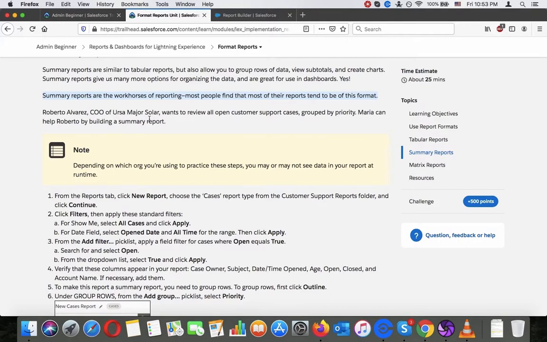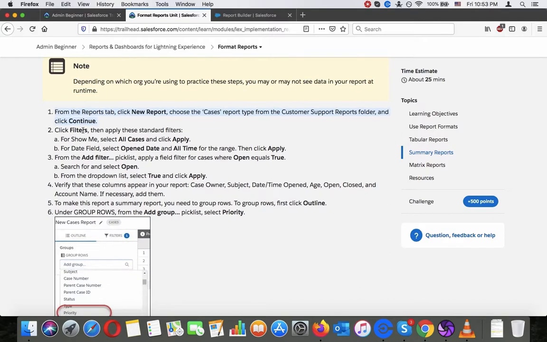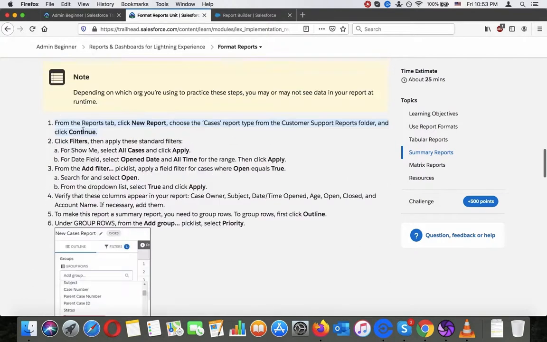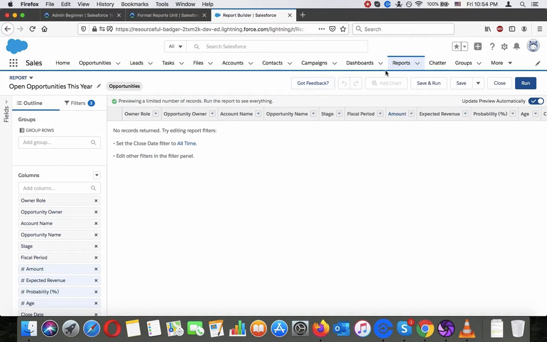Roberto Alvarez, CEO of Ursa Major Solar, wants to review all open customer support cases grouped by priority. Maria can help Roberto by building a summary report. Note, depending on which org you're using to practice these steps, you may or may not see data in your report at runtime, which is an issue for us because we don't seem to have any data. But let's create this report anyway. New report and choose cases as report type.